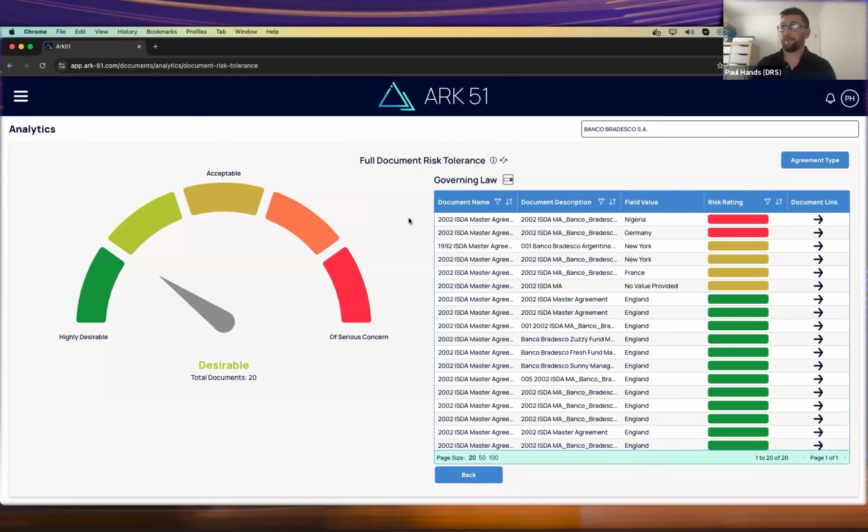One of them has the governing law of Nigeria, one of them has Germany. I have said I don't want that, so that's giving me some kind of a risk. Should I go away and have a look at that? That's what we can do with the data. And that's what we have built, to go further than just getting the data into digital format.